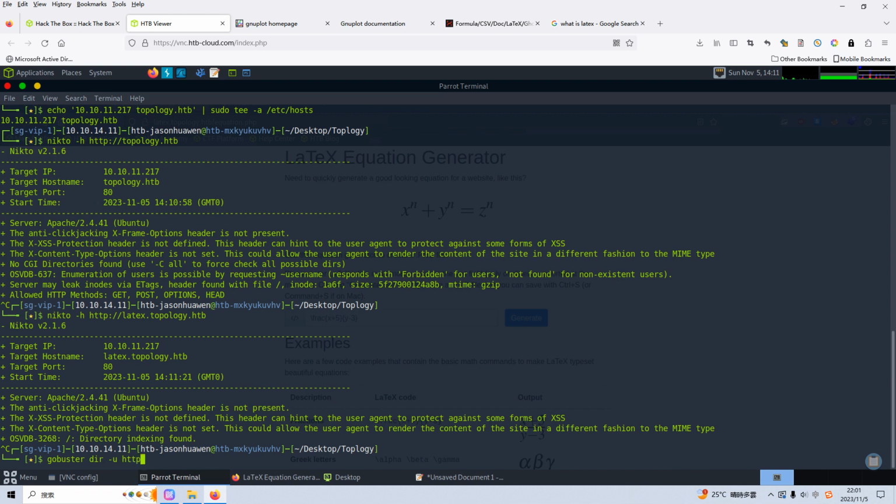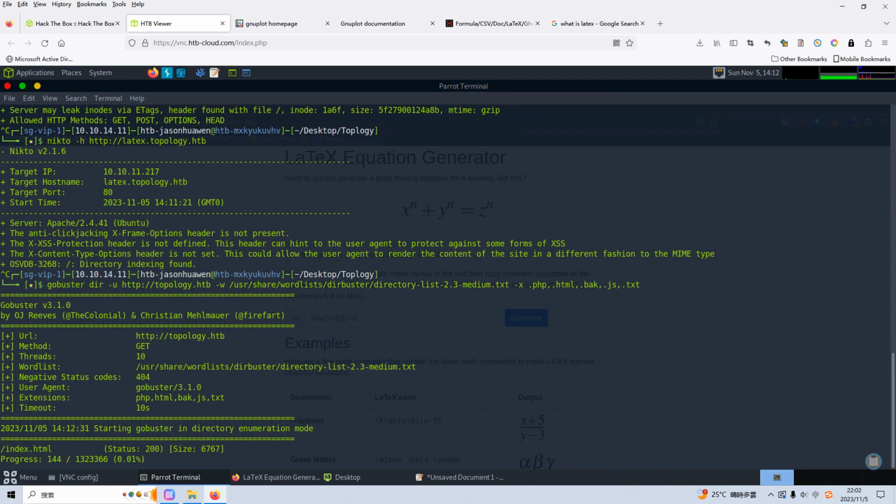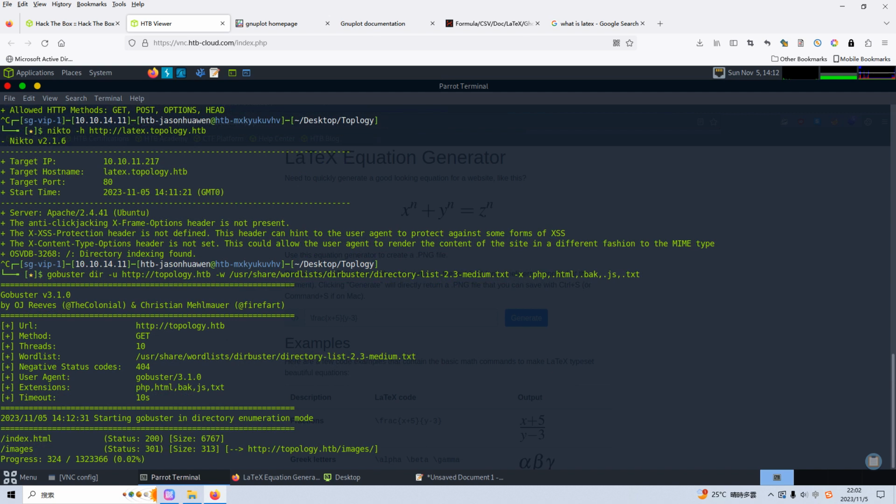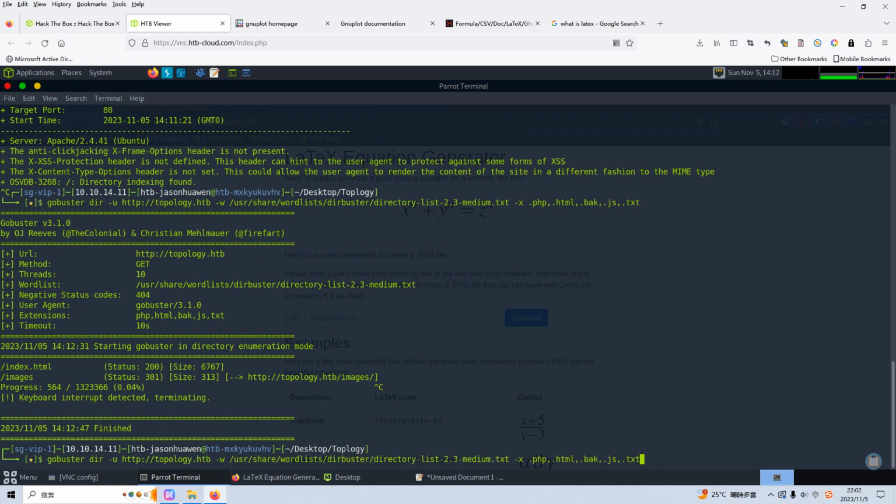We can specify the URL, topology HTTP. Sorry about my mistake. And the wordlist, I'd like to use the GoBuster directory medium list. And for the extensions, of course, this site is running over PHP, and also HTML, bak, js, txt. Let's press enter to see which kind of directories or files we can get. Yeah, we got the images directory back, but I can tell you we cannot find any more interesting directories at all.